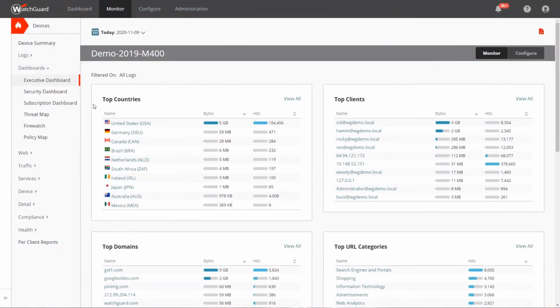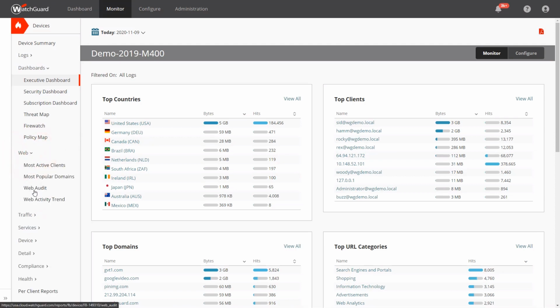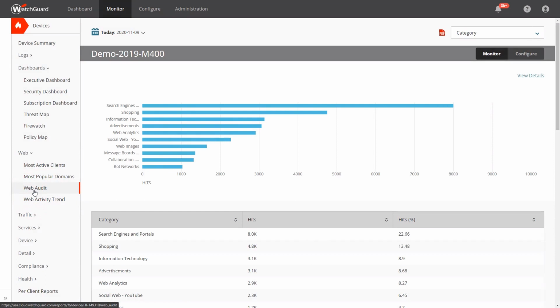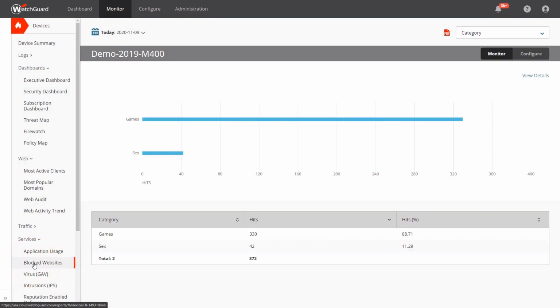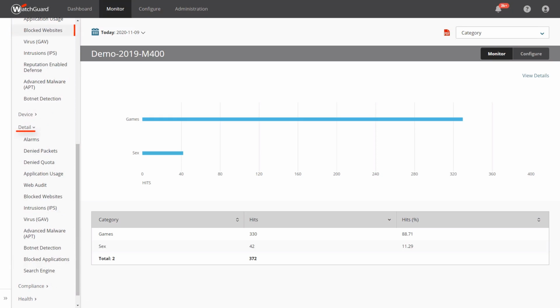Now that WebBlocker is up and running, I can head over to my log server. In this case, I am using WatchGuard Cloud Visibility. Here we are in WatchGuard Cloud, and I'm looking at the logs and reports for my Firebox. I will expand Web and select the Web Audit Report. This will show me a breakdown of the WebBlocker categories that are being allowed through my network. I can also expand Services and select the Blocked Websites report to see a breakdown of the denied categories. You can expand Detail and use the Web Audit and Blocked Websites reports for more detailed information as well.